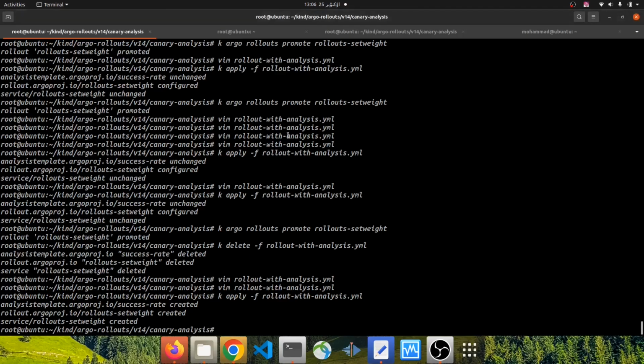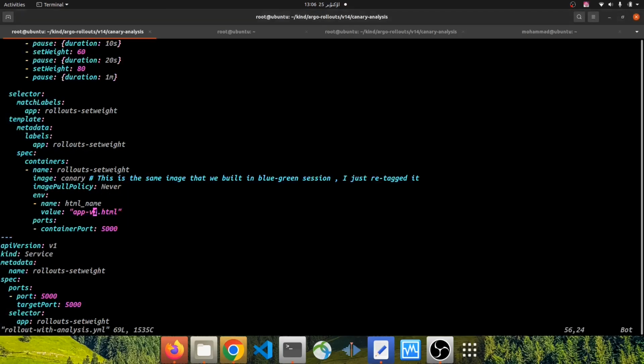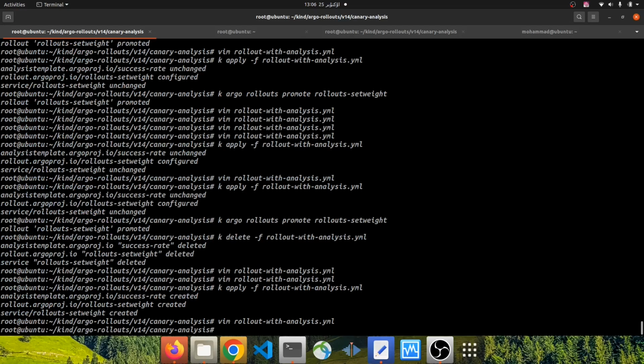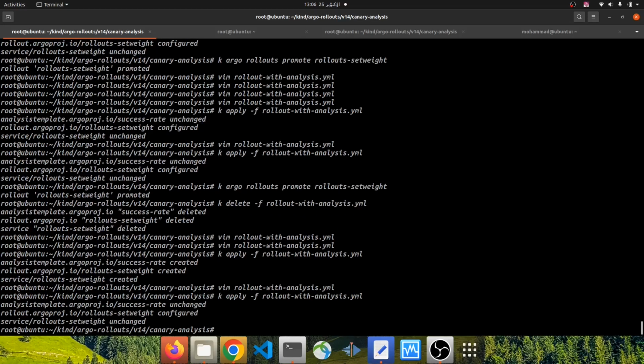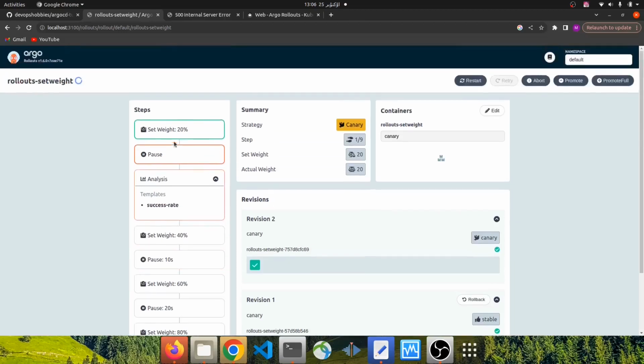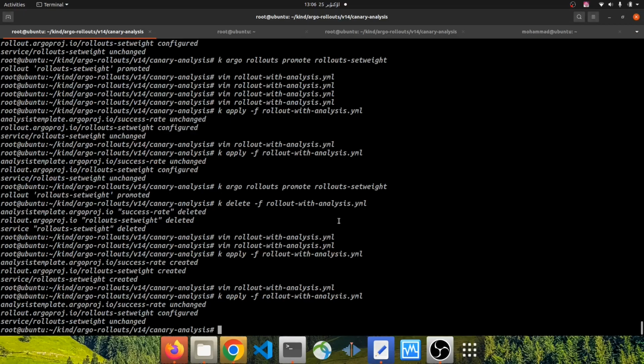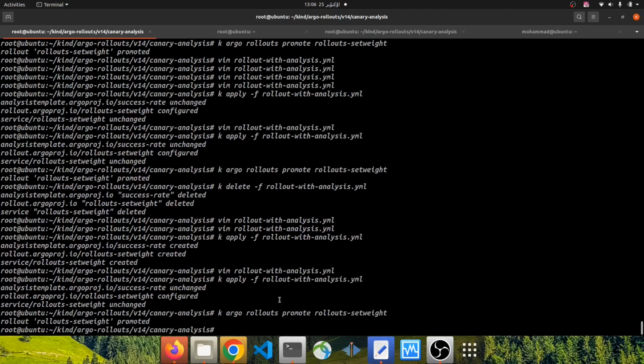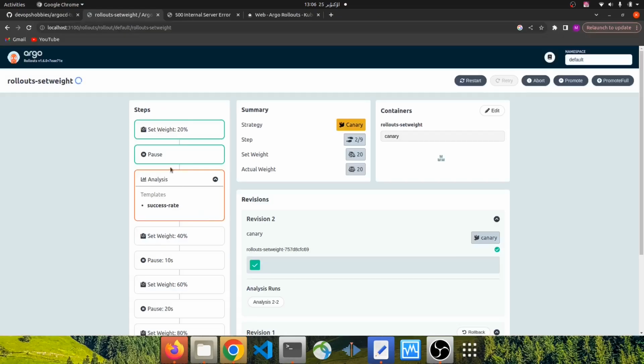So let's switch to the new version of the application. For example, update v2.html, and I apply it. In this situation, I need to unpause the rollout manually. Okay, and we are in step 3, and analysis is running as the 3rd step. I'm waiting for its final status.